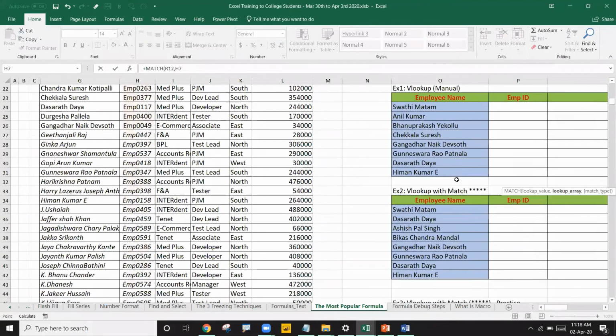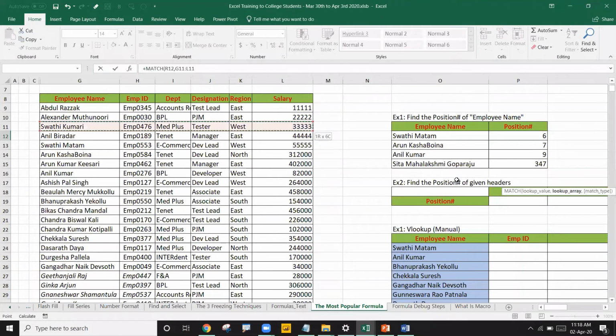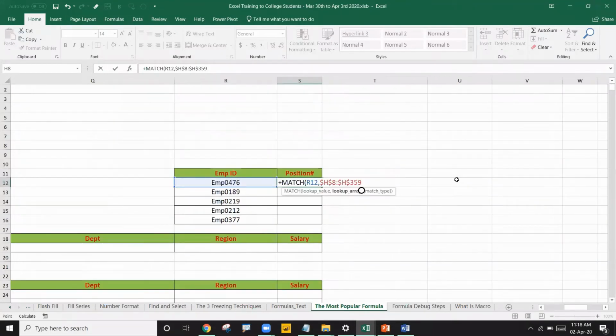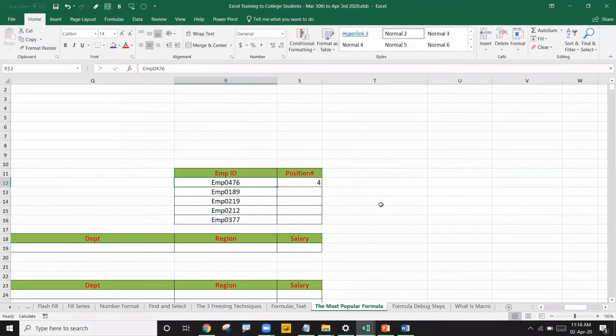So if the employee IDs are sitting somewhere in these rows, you select those rows, correct? All the IDs are in this range. So let me select that range and press F4, comma, 0 stands for exact match. So I'll go with the 0, bracket close, enter. Now you see that EMP0476 is in position number 4. Drag it down, and it gives all the position numbers of these employee IDs. If you are thinking what is the use of this position number, we'll get to know in some time.